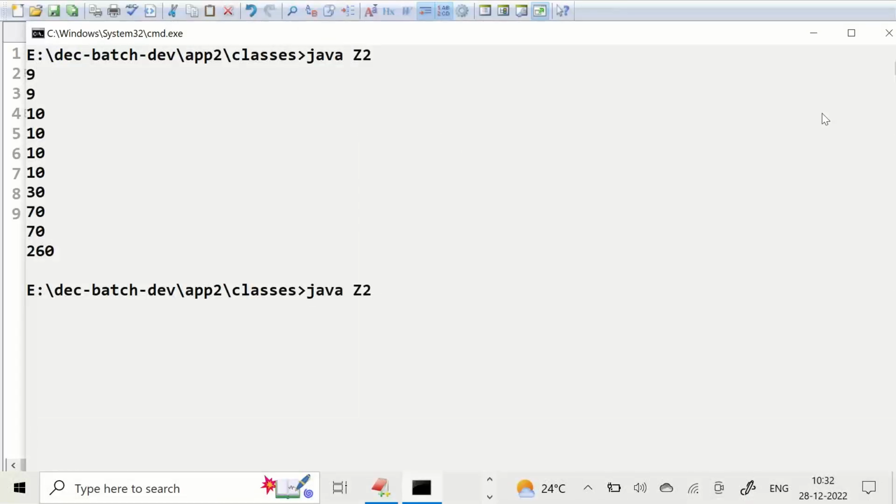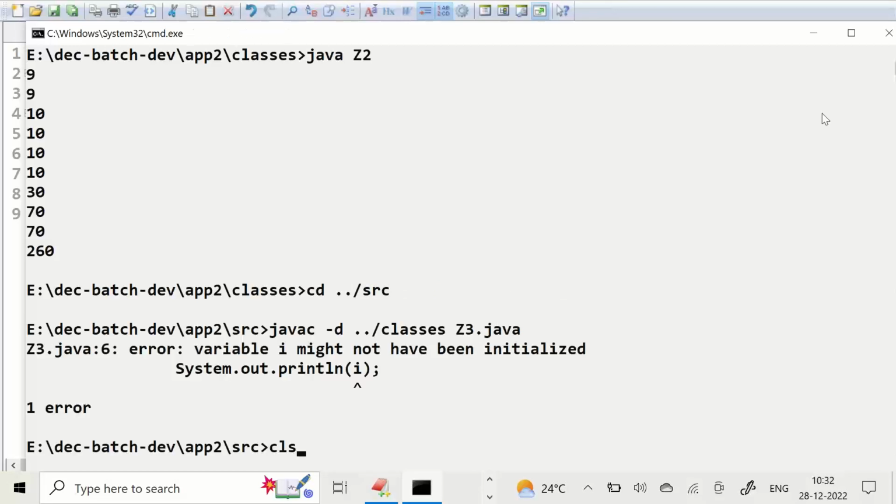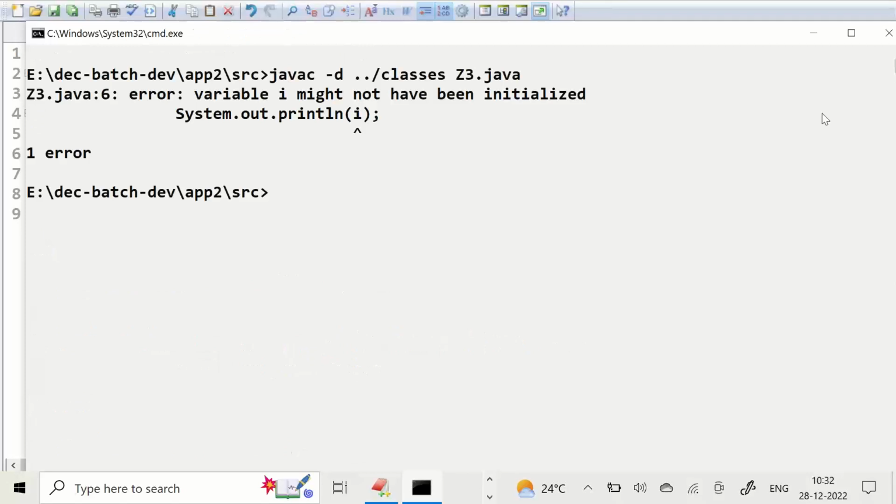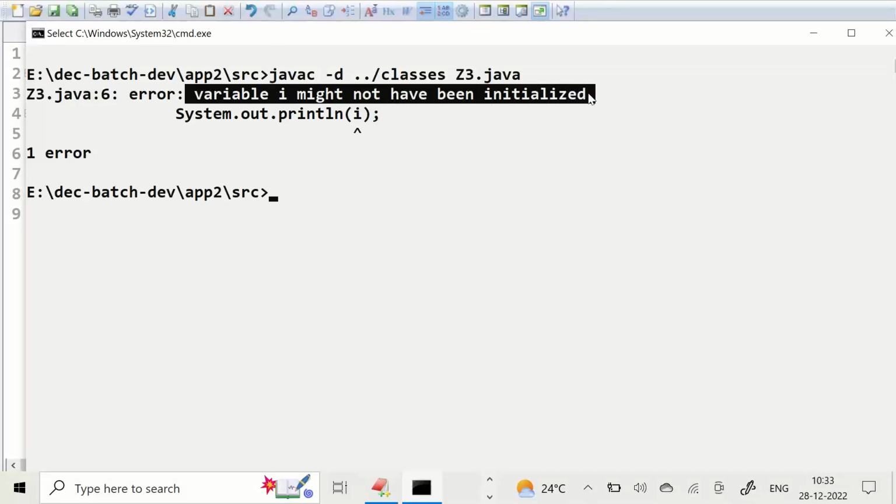Guys, whenever you are getting a compile time error, you need to understand what that error is. Remember that error. Even you are getting a line number: at line number 6, variable i might not have been initialized. Every software engineer should know compile time errors and the root cause for them. Whenever you see a compile time error, you should understand what the root cause is.